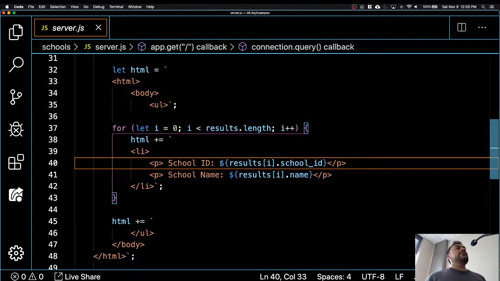AngularJS, Vue, React, they all have template engines built into it. So you don't have to worry about importing anything extra. They do it on their own. Okay, but the concept is still the same.